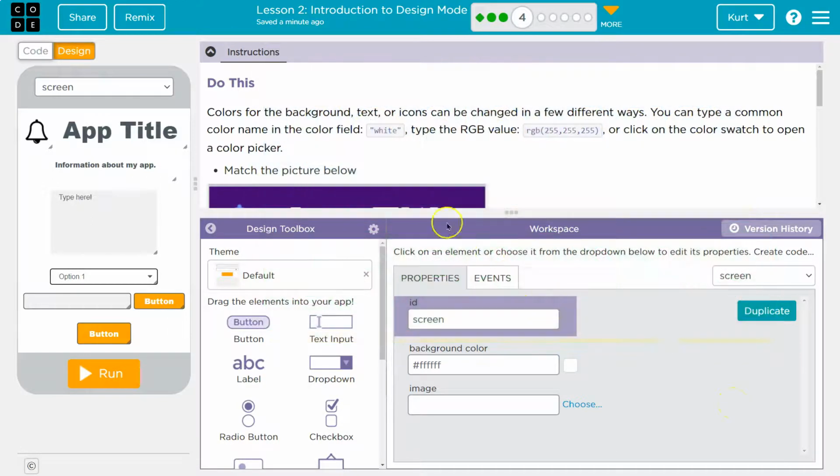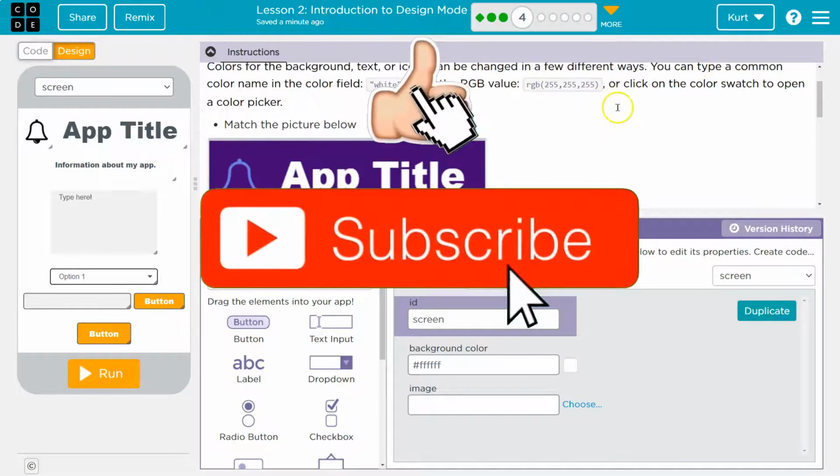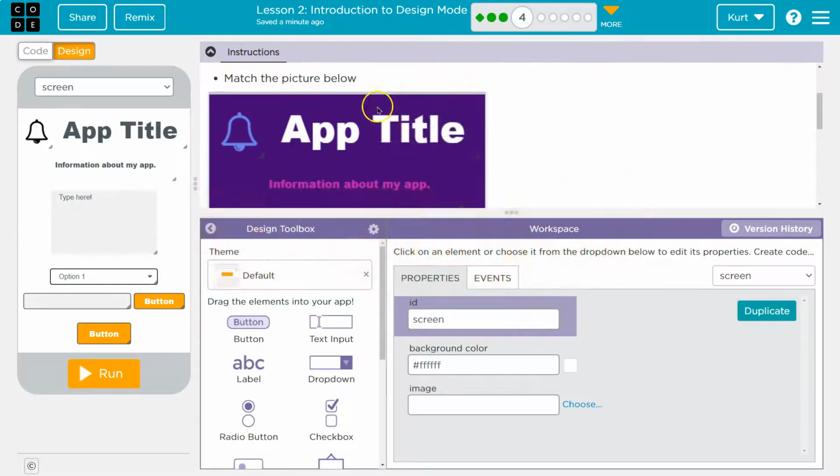Colors for the background, text, or icons can be changed in a few different ways. You can type a common color name in the color field, like white. You can type the RGB value, which stands for red, green, blue, and is how red, how green, how blue. Or click the color swatch to open a color picker. Match the picture below.